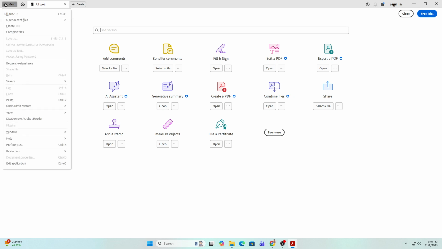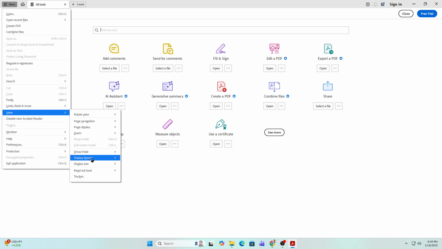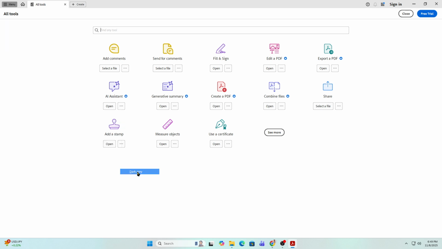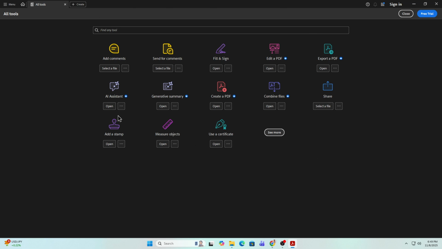For those of you using a Mac, the process is quite similar. Go to the View menu, look for Display Theme, and then select either dark gray or the dark theme that's available to you. And just like that, your application interface will switch to a darker tone.